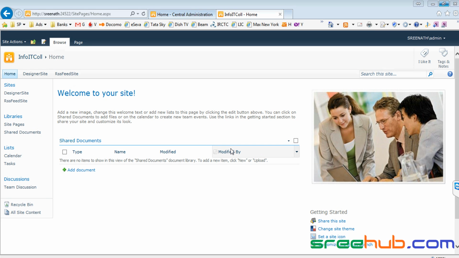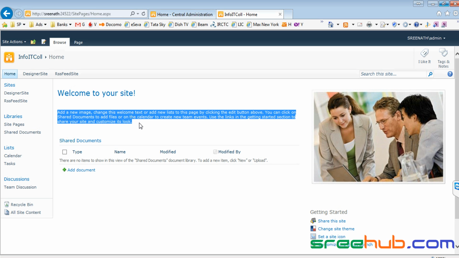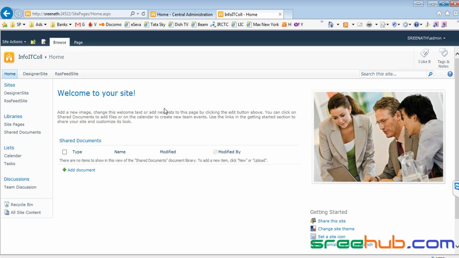So we'll check out the last topic, which is search. Once we are done with these things, we have to do something called searching. Searching covers all the features of SharePoint sites, different libraries, different documents, and all. Now, how do we enable search for different parts of our sites?